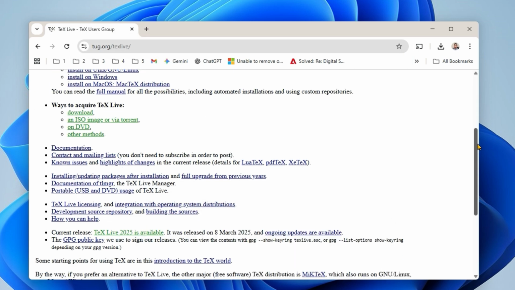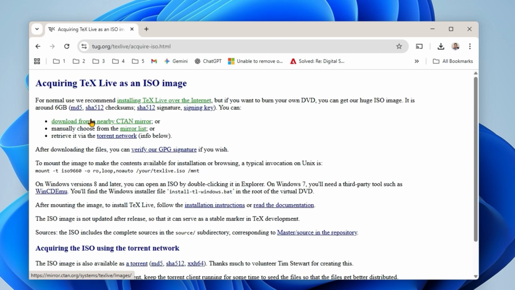Scroll down and under ways to acquire TeXLive, click on ISO image. On this page, click on download from a nearby CTAN mirror.